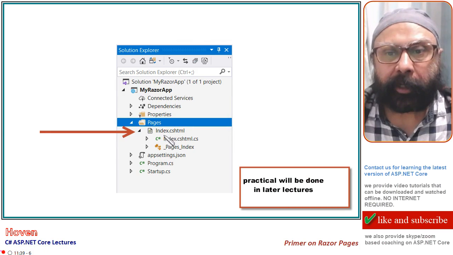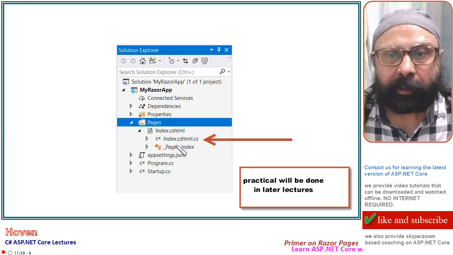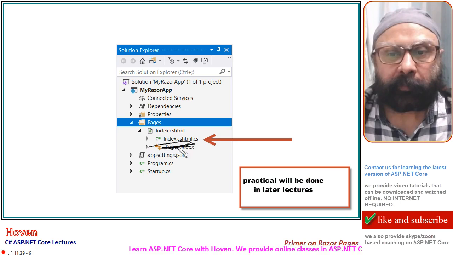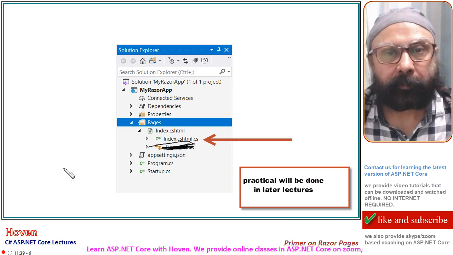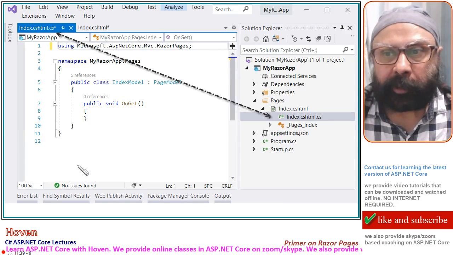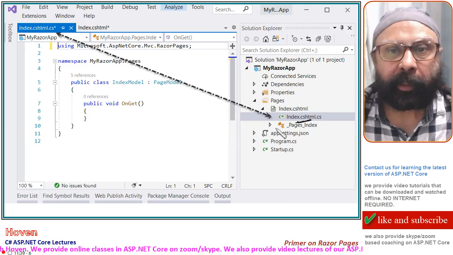This is the index.cshtml file that you can see. This is placed inside the Pages folder. And this is the index.cshtml.cs file. This file is also placed in the Pages folder. Let us forget about this one. We will take this sometime later. The CS file, we can open the CS file. The CS file looks like this.